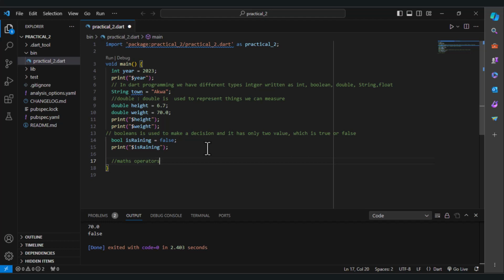Basically, we're looking at the four basic math operators, which are addition, subtraction, division, and multiplication. These are the four that we're going to be looking at. So let's create two variables.